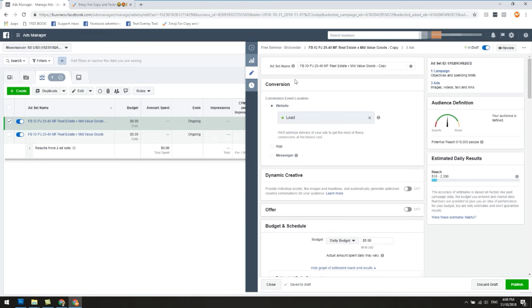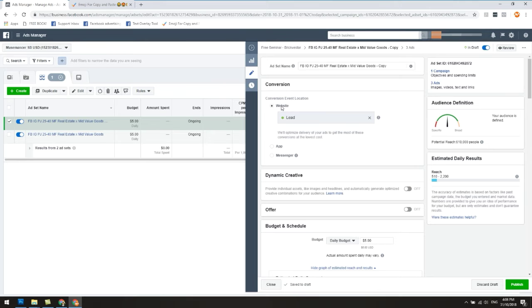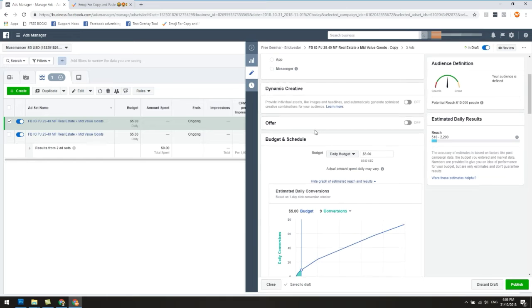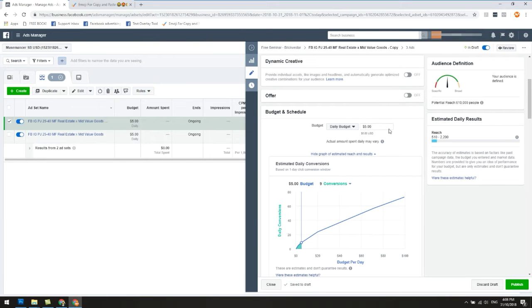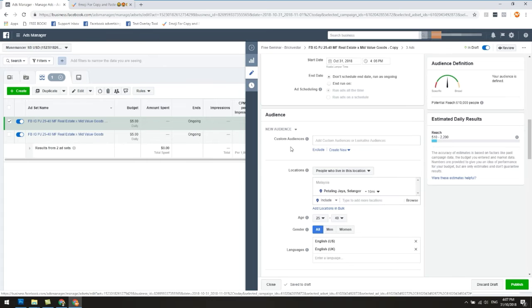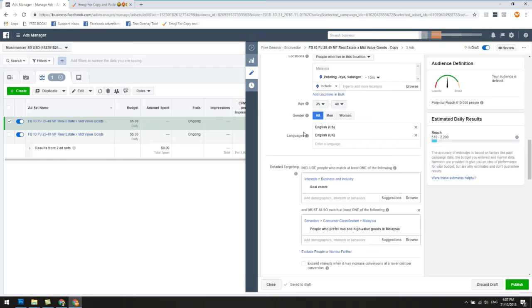Now the ad set name is something I'll change last. Let's just go down and see what we're going to change. Conversion, website lead, let's leave that alone. Dynamic creative, leave that alone. Offer, leave it alone. Budget and schedule, you may choose to leave it alone as well. Normally if I'm going to do $5 a day per ad set, I'll just have several of them that way. Next up, audience, custom audience, let's leave it alone. Location, in this case, because this is about a property and I want to get people around the vicinity to come to our free talk, I'm going to leave this alone as well. And age, gender and language, let's leave it alone.